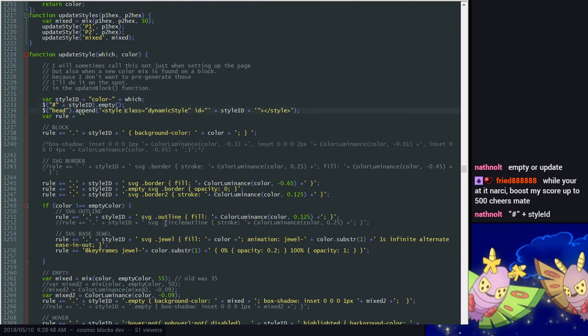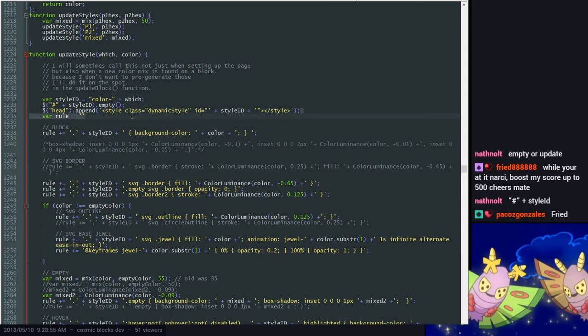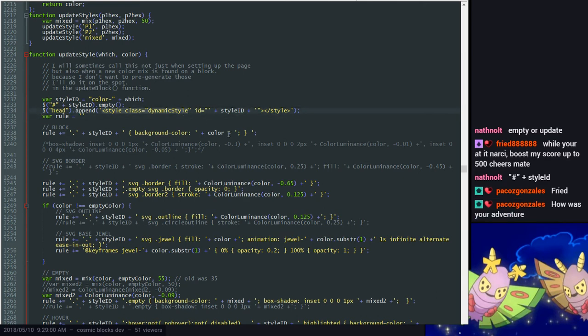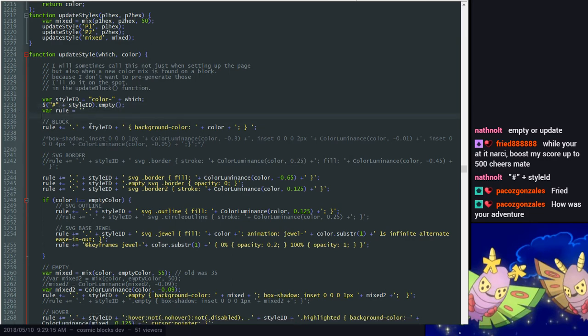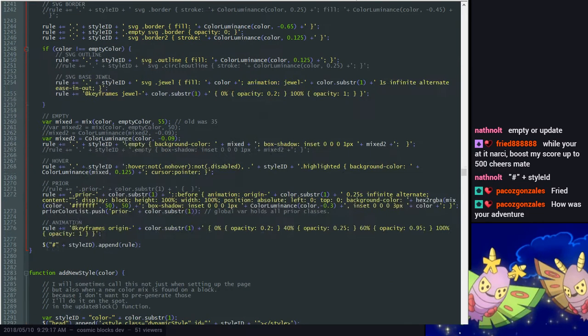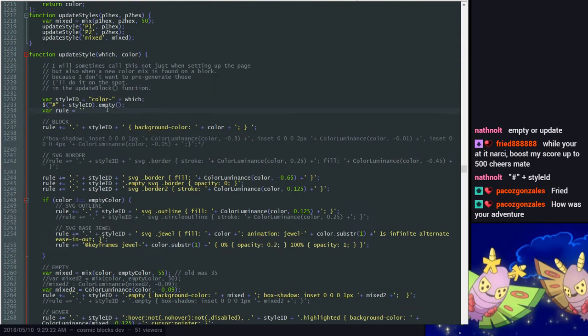and then instead of head appends, you don't need this anymore. This does not need to exist. This will already exist. This would just be in the header of the page or something. You wouldn't append this. This would already be pre-existing. So this would not be a thing. And then you set up the rule, and then you just append the rule. So yeah, it would be something like this.